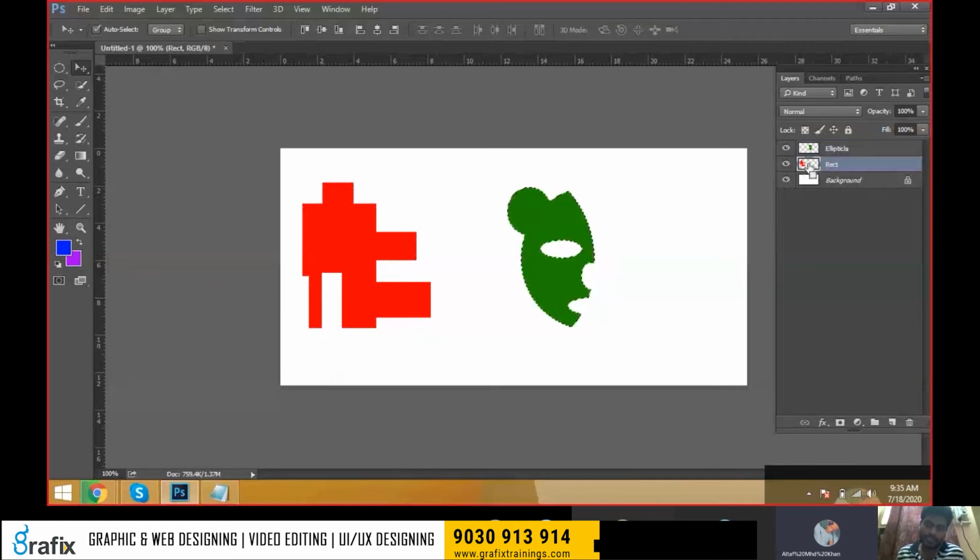Come here and click it here. Then I have to fill the blue color. Alt Backspace. Now it is okay. Now one more thing.